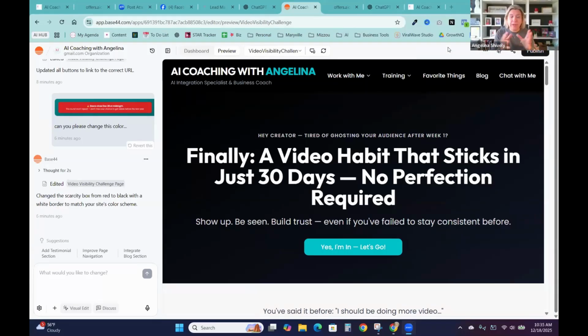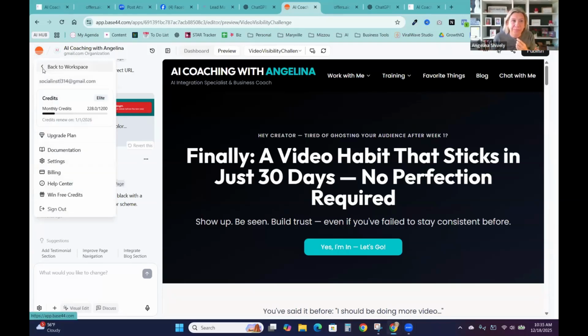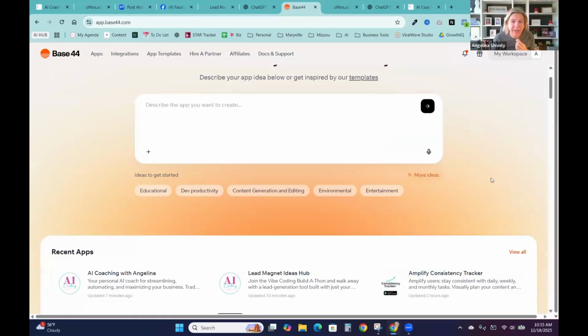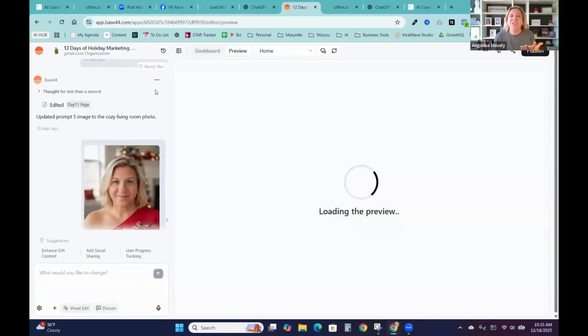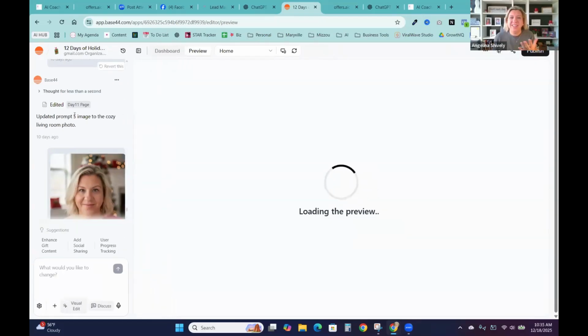So there's two options of what I would say that you could do. One would be you create this kind of home on Base 44. In fact, let me show you an example of something that I created. Imagine that this is not holiday themed, but you could create a home and then have icons that lead to the different custom GPTs that you have created.